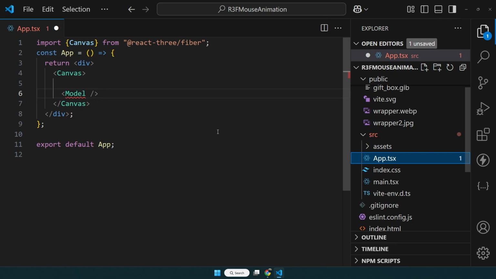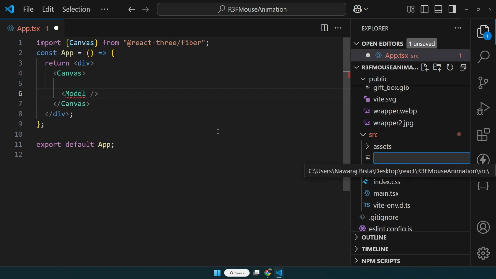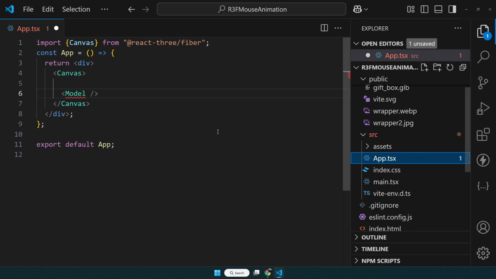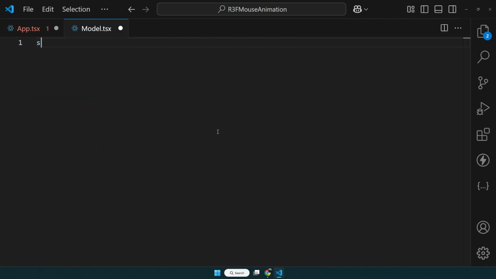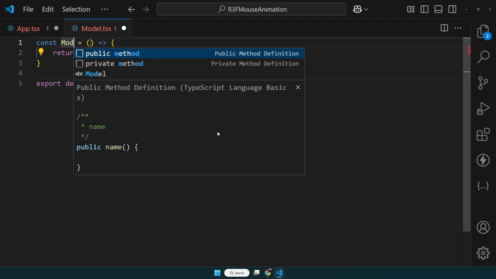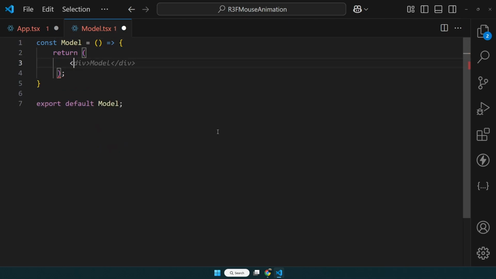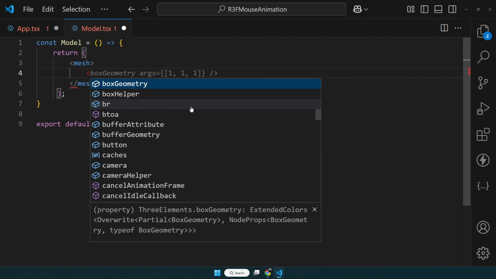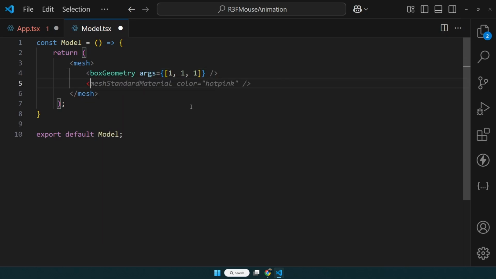To create a component, open your File Explorer. Here in the source folder, I will create a new folder, components. And in the components folder, I will create a file named model.tsx. Now create a function Model that returns a mesh. In the mesh, we will add a box geometry and a mesh standard material.